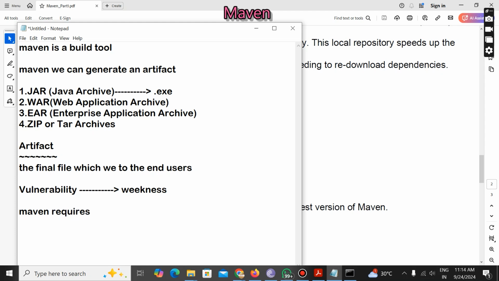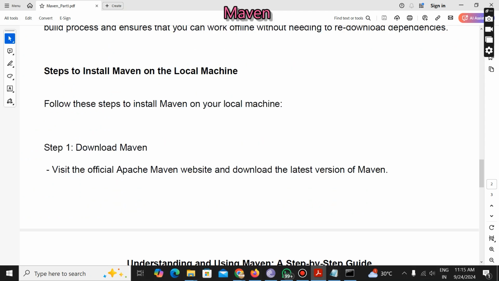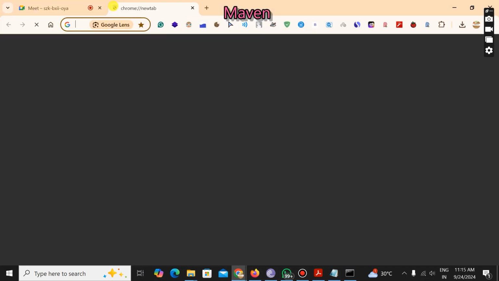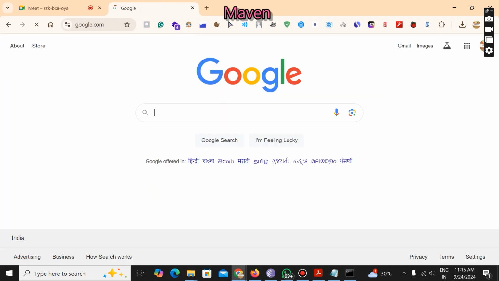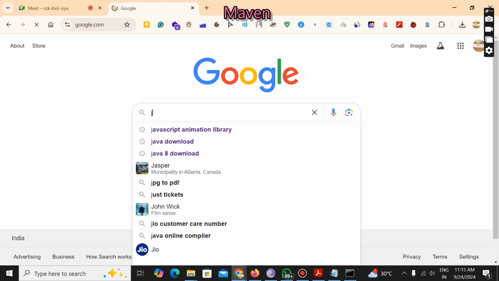Maven requires JDK. So we need to download the Java JDK first, install it, and set the environment variables for that Java. After setting the environment variables, then we move to the Maven. In the Maven also, we need to set the path in the environment variable. So let's go to Google first and type JDK.